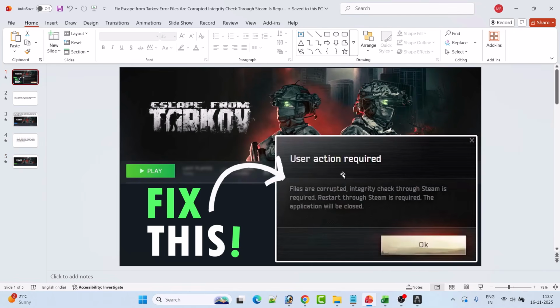So these are the two fixes that you can follow to fix the Escape from Tarkov error: User action required, files are corrupted, integrity check through Steam is required, restart through Steam is required.